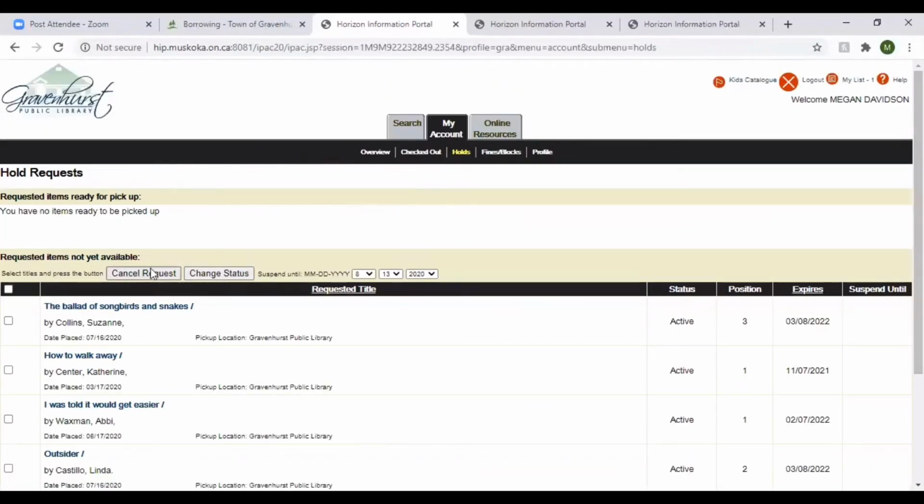So from here, I can cancel my request. I can click that and I can cancel it. Now I'm not going to do that because I'm actually interested in reading that book, so I'm going to leave that on there. I can also change my status.